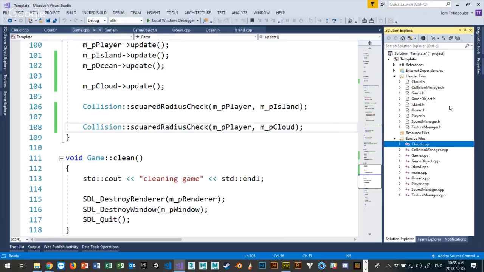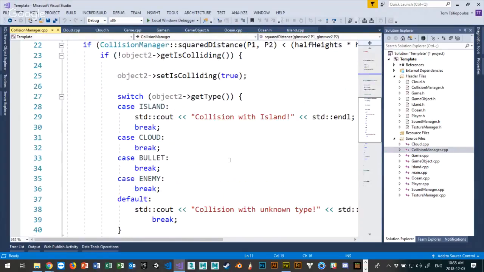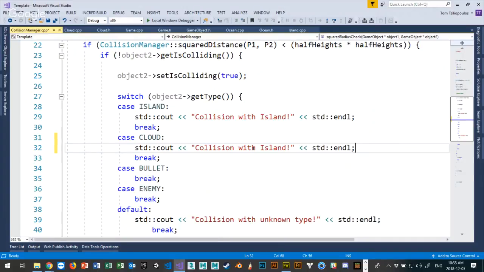And in my collision manager, so that's the first one, I have to actually bring up my collisionmanager.cpp. And inside here, where I have this little switch statement, I need to just detect that I'm colliding with my cloud by saying collision with cloud. Here we go. Are you with me? So two things I did to check collisions with the cloud.